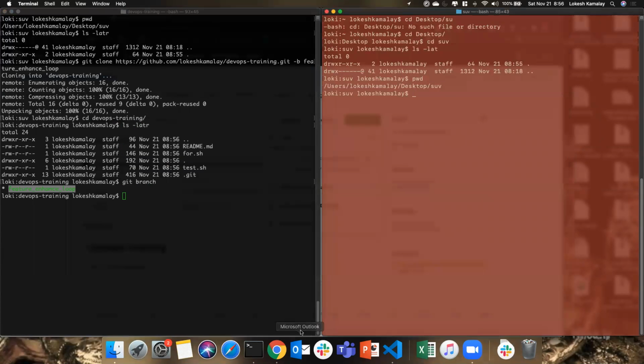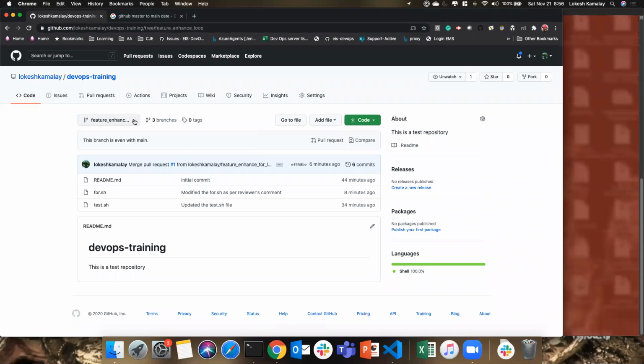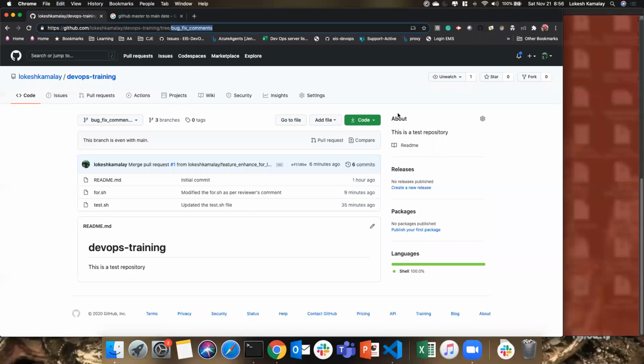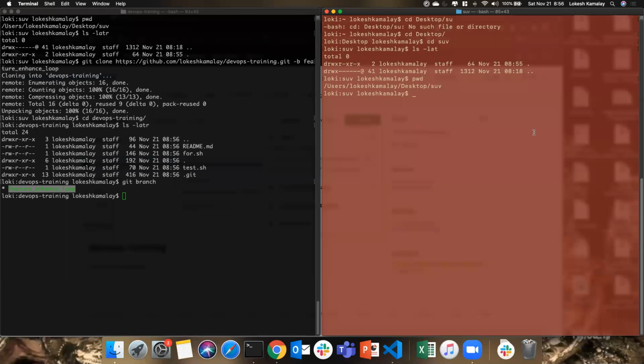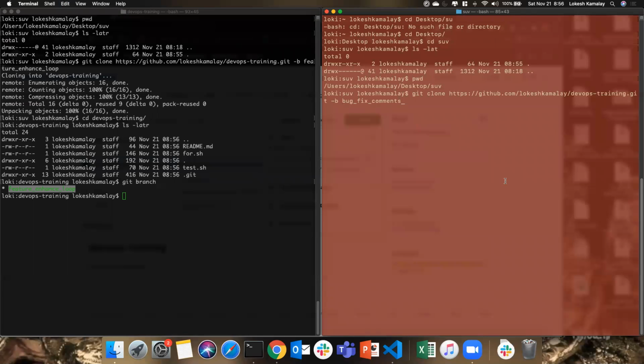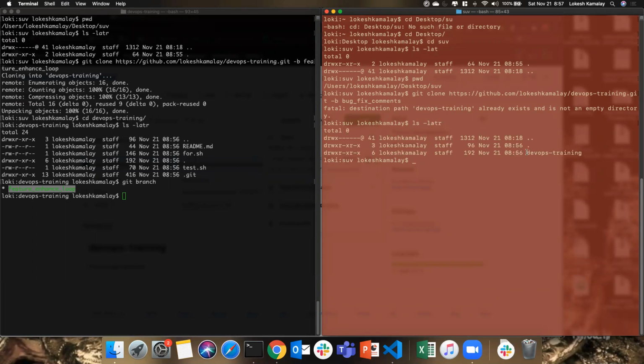Okay, now I wanted to clone a different branch. So this is the bug fix comments. I copy this one. Git clone this -b branch. The branch name is bug fix comment. So if I hit enter, it gives me an error. Let's see. It says the DevOps training already exists because the folder, directory, is already there.